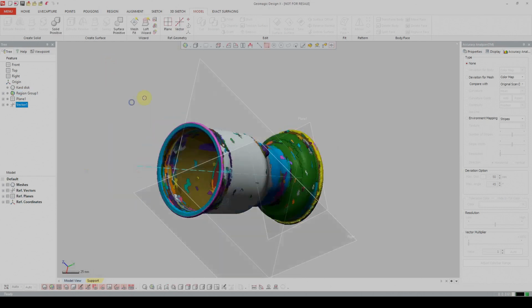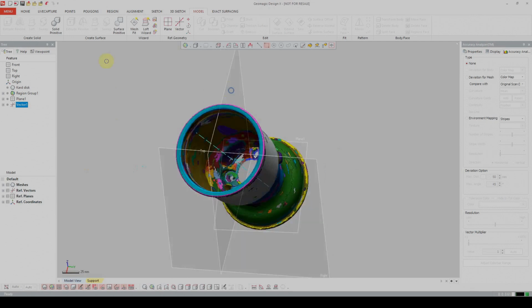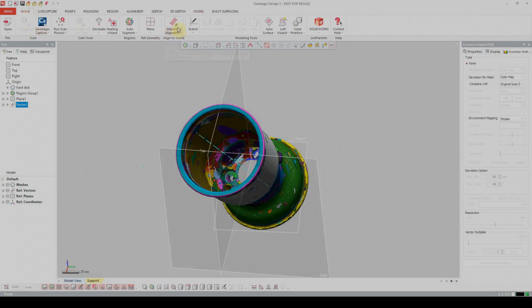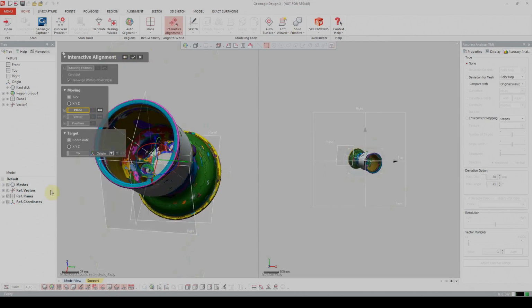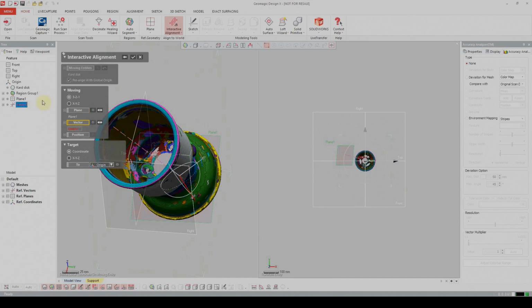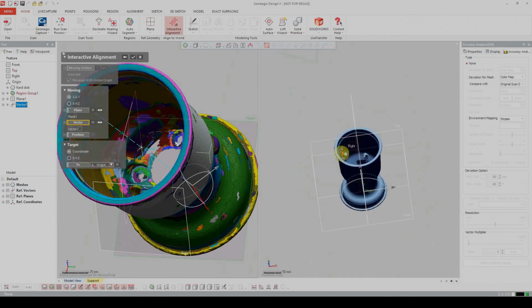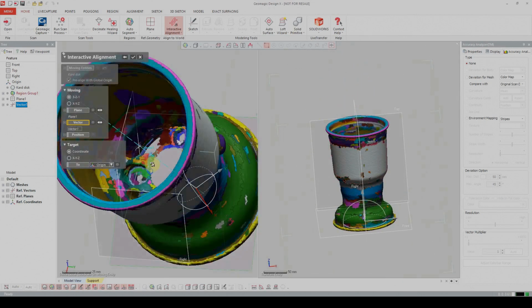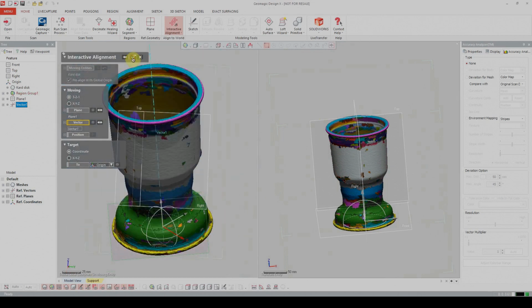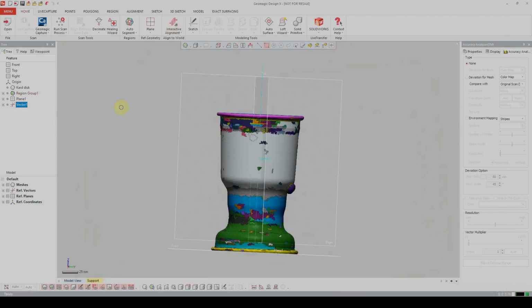Now it's time to align this part with the plane and vector which I just found. This is why I'm going over to the Home tab and hitting the Interactive Alignment button. For the plane, I select plane 1. For the vector, I select vector 1. Here I'm checking out how Design X aligned the part with the base planes. Looks okay to me, and I'm accepting the result of the alignment. Now I don't need plane 1 and vector 1 anymore, and I'm deleting them.